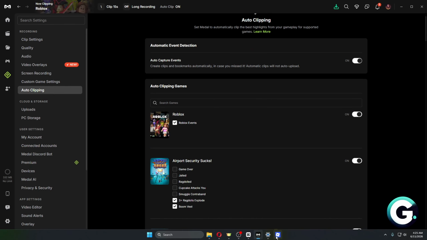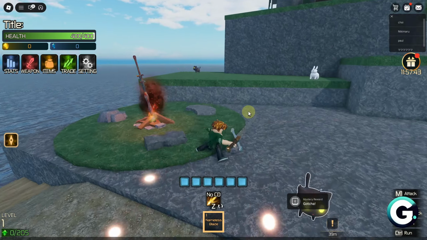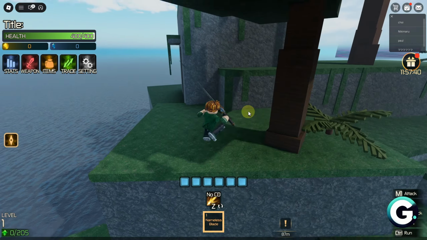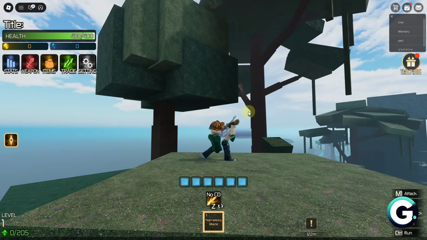And heading back to auto clipping, I've actually enabled the Roblox event, which is going to be this one. And now that we have set everything up, let's go ahead and do some fighting on our game right here, which is really awesome. And then after a couple of seconds, let's now go ahead and clip this.